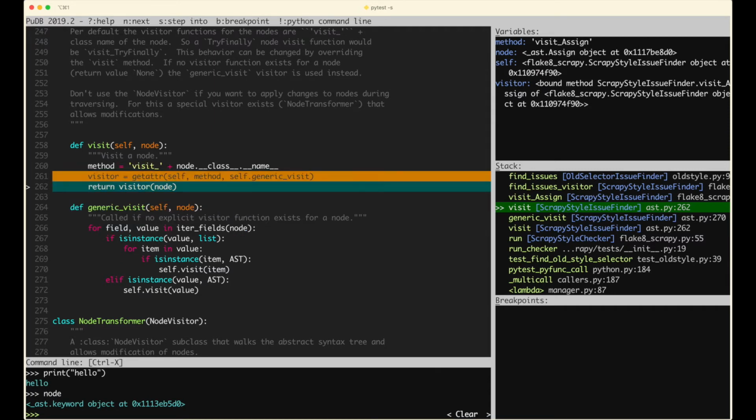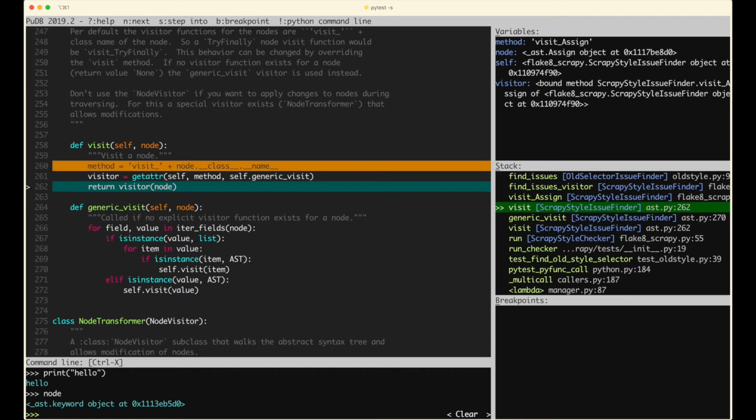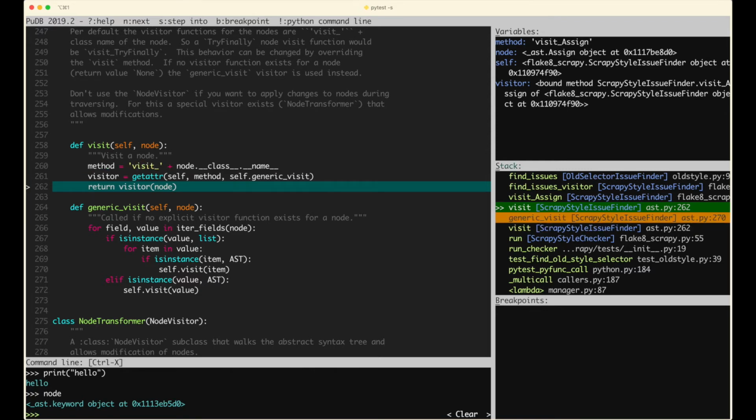I can, if I want, add a breakpoint by pressing B. So now we have a breakpoint here, and as you can see, this is highlighted here in the breakpoints panel, so you can control those. So let me remove it because it doesn't matter here. Let me go back to the stack panel.